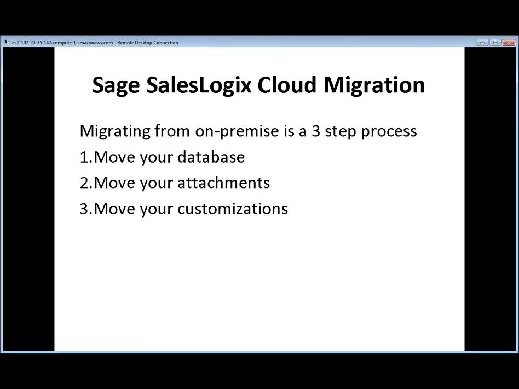The migration process itself is quite literally 3 simple steps. We have to copy and restore your database from your on-premise SQL Server to the cloud SQL Server. We have to zip up and move your file attachments and your library attachments, which are in 2 folders on your on-premise servers. So we zip those up and we move those to the cloud and put them in the right folders on the cloud.